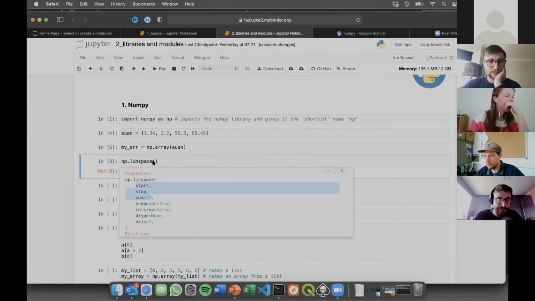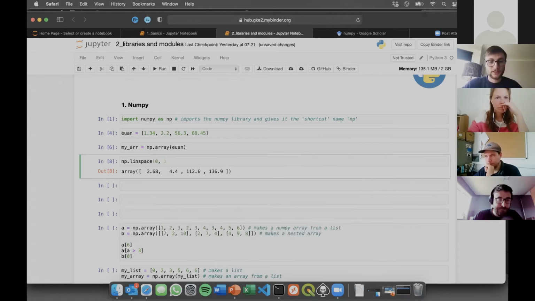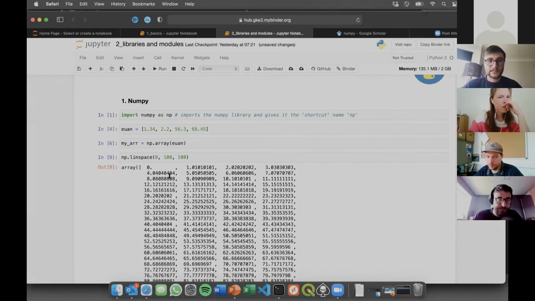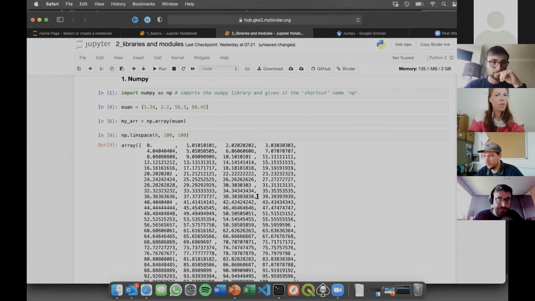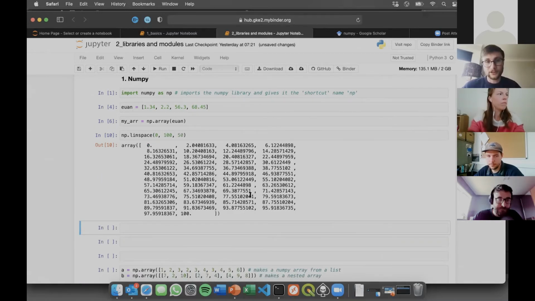Okay, so say we want to start at 0, stop at 100, and we want 100 different values. Okay, so 0 to 100, 100. And it's given us 0 to 100 and 100 different values. Okay? So if I do 0 to 1 with 50 values, it's going to calculate it that way. So you can see how powerful that might be if you need to quickly generate a list of numbers.